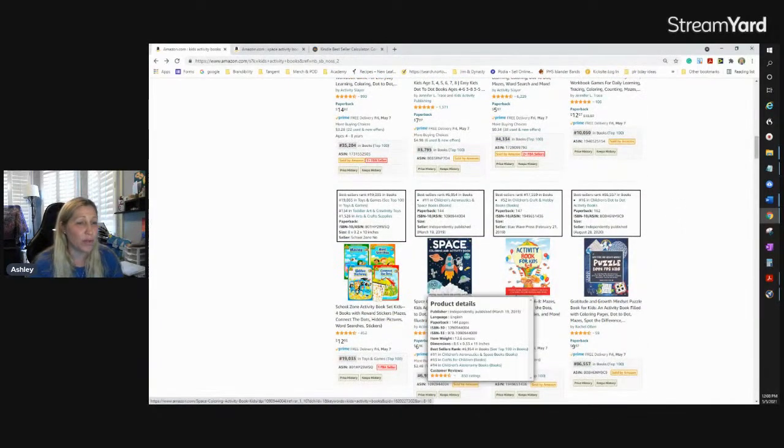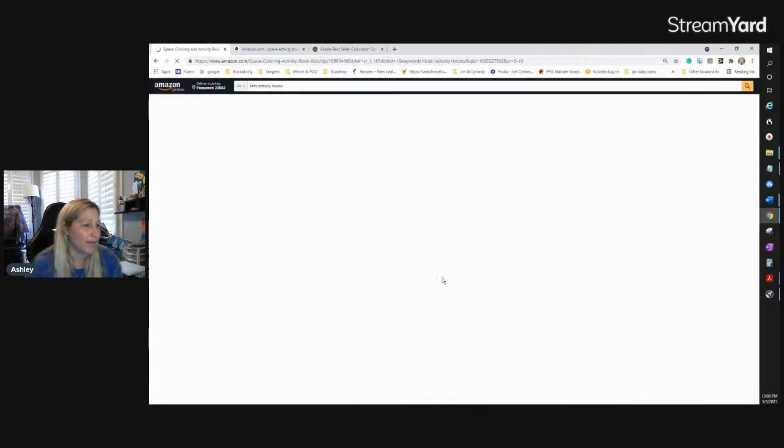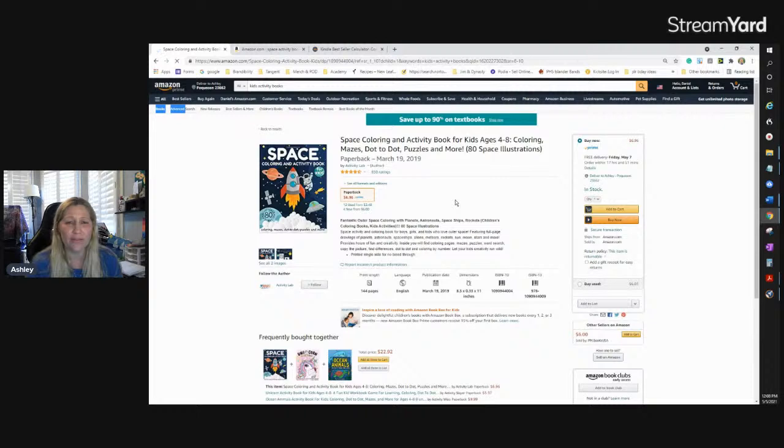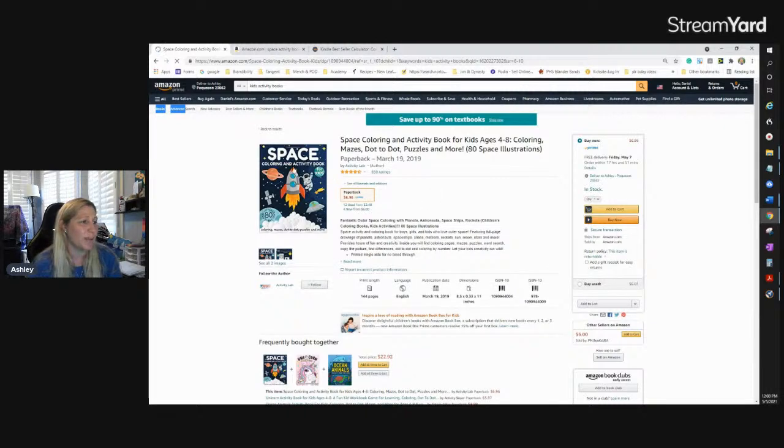Okay, so I'm going to go to this space activity book, and I want to show you why this is selling well. If I can get Amazon to go there. There we go. All right, so I wanted to show you why this is doing well. First off, look, space coloring and activity book. As a thumbnail, it's very easy to see, very clear what it's about. Even though it's really tiny, it's very obvious to see.